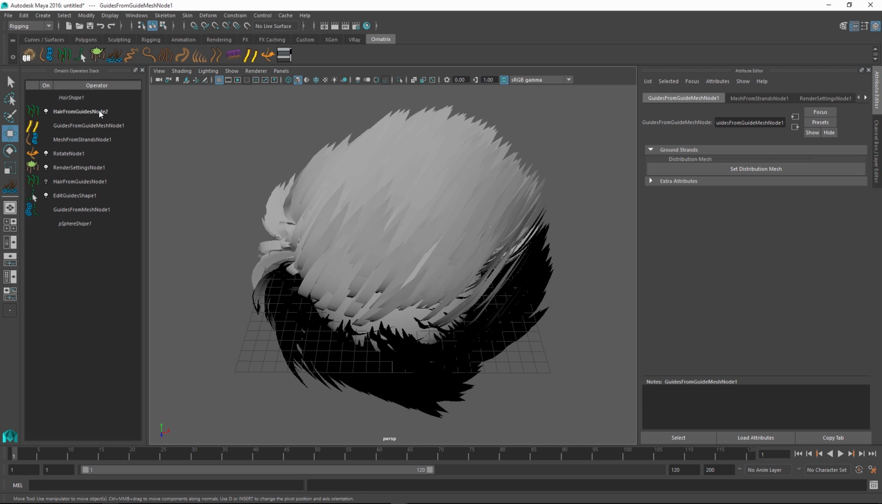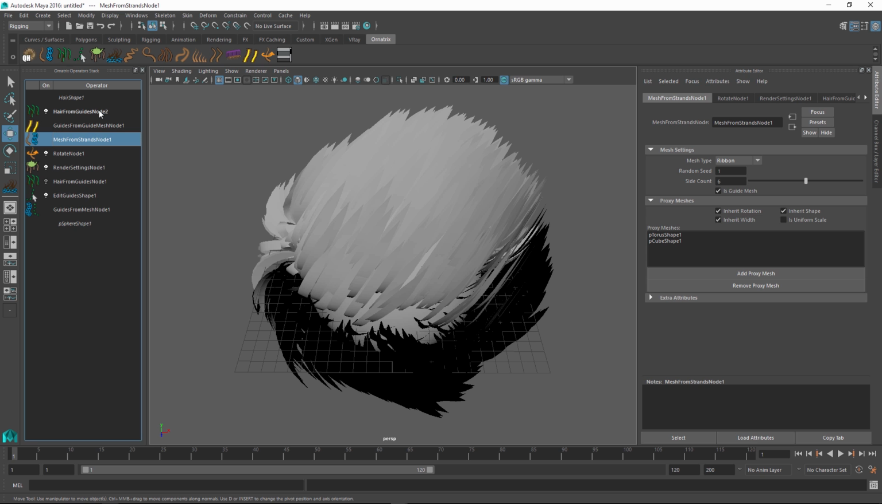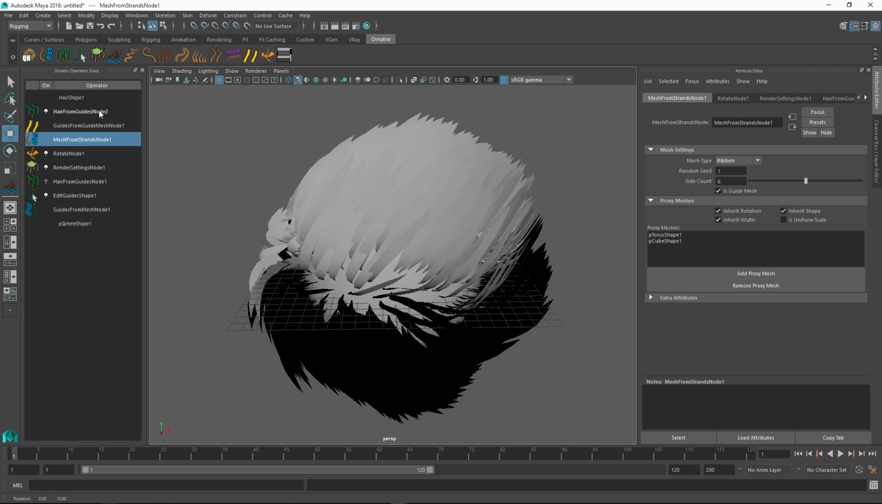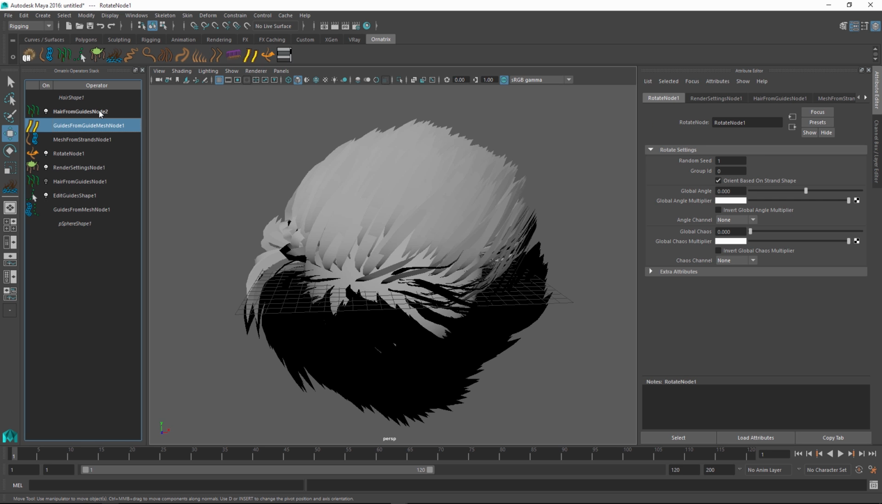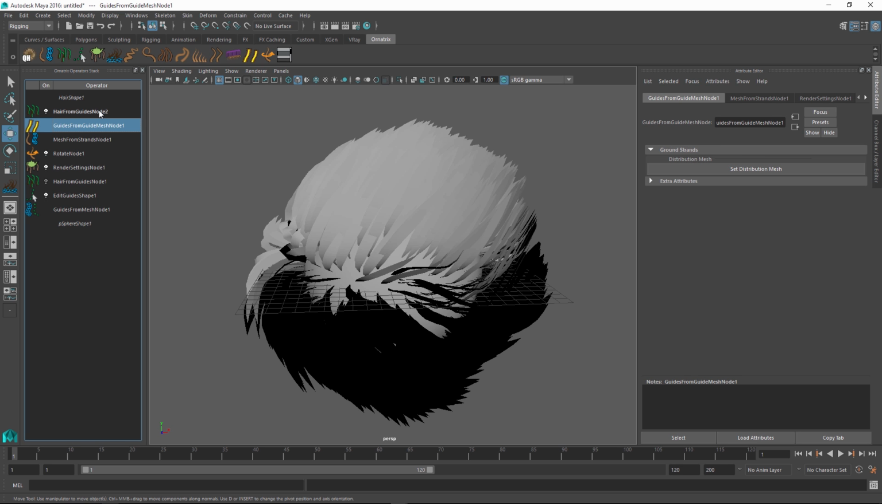So I hope you can take away a little bit about how mesh from strands node in Ornatrix for Maya works and some of the benefits that it brings along with it, as well as the ability to rotate your strands and the ability to convert your mesh back into guides.